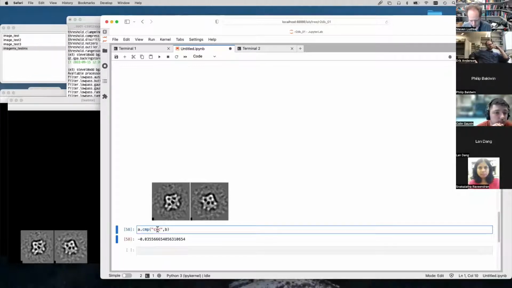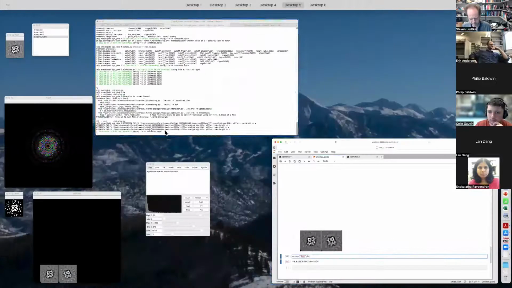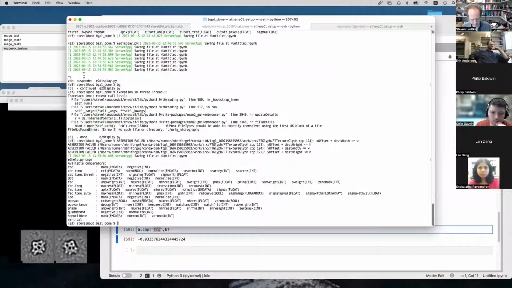And the answer is, well, what if I want to compute a Fourier ring correlation? I can just say FRC here, and then I can get the Fourier ring correlation. That's bizarre. Well, that's hard to believe. Yeah, FRC is right. All right.